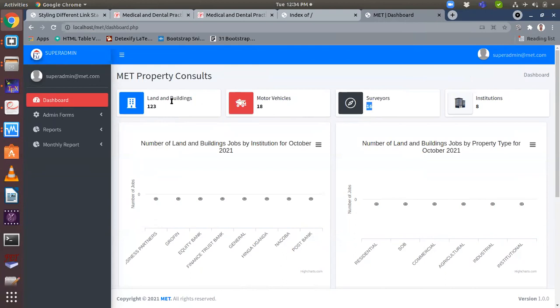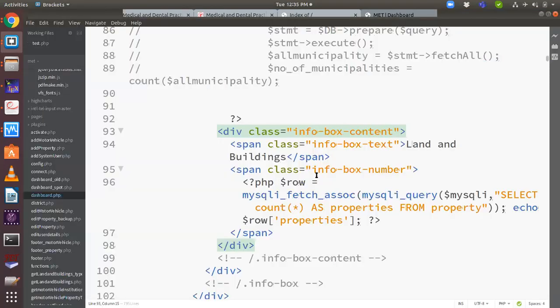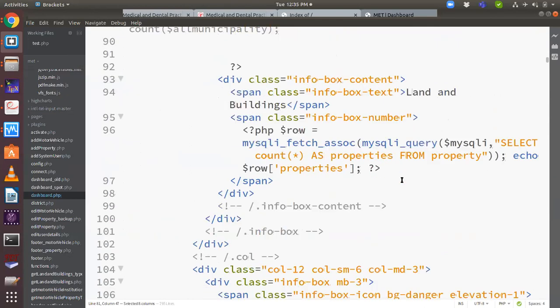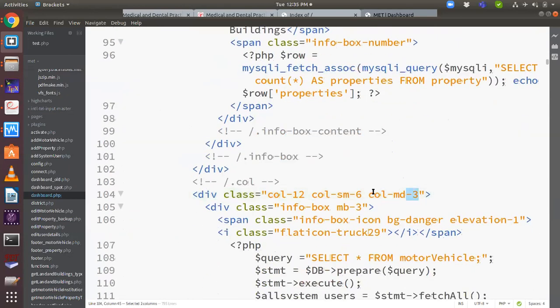These I would say 4, because this is 1, 2, 3, 4. So I would say column 3, because these are 4. So this should be 3. 3 times 4 is 12. So that would make my 12. If you're keen enough, you'd see that I have column medium device as well. So you can have all that. So 3. If I reduce the size on a small device, there will be 6. So there will be 2, 2.